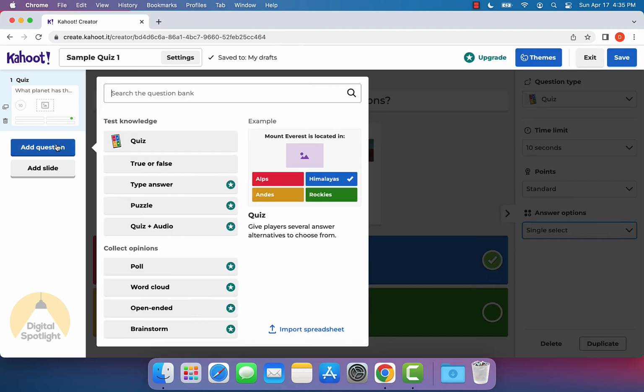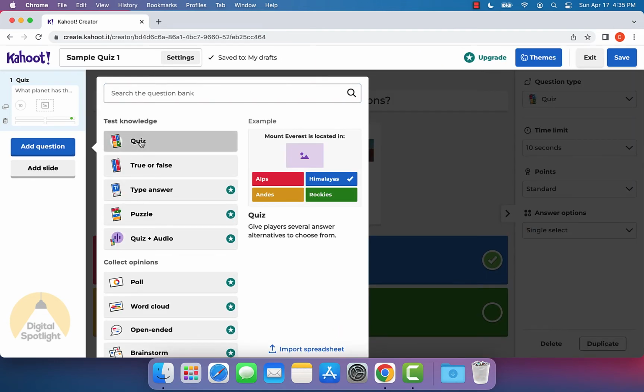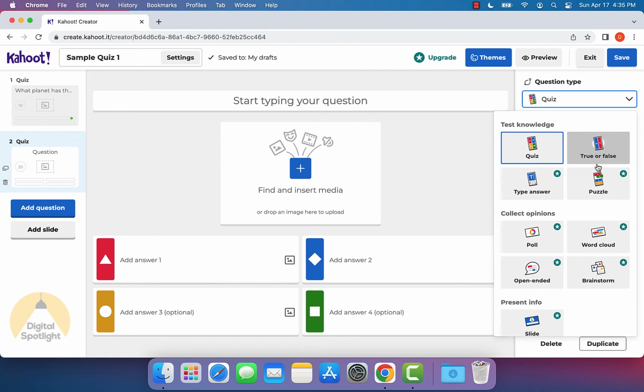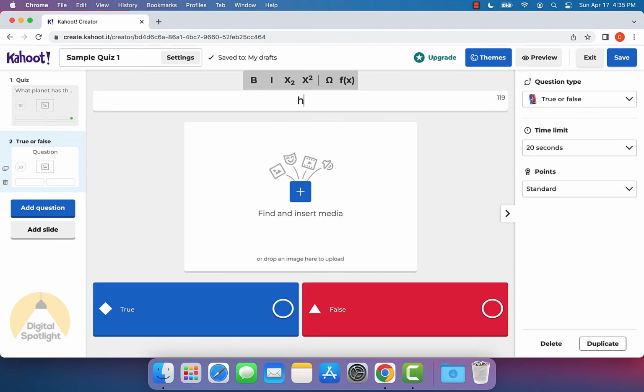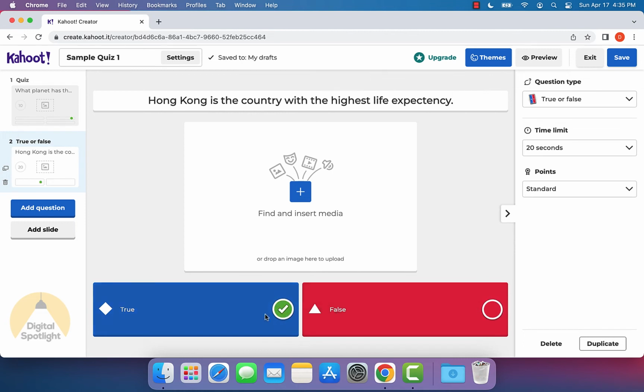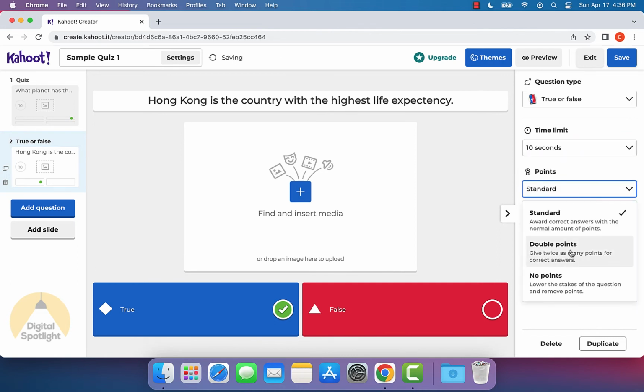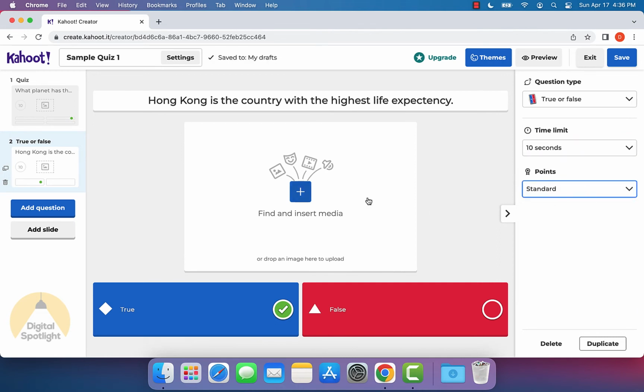So now let's say that this is one question that we have. What we can actually do is add another question, and I want this to be another quiz type question. So now here I can put in another question just for example, and I can say, you know what, let's make this a true or false question, and let's do, Hong Kong is the country with the highest life expectancy. And the answer to this will either be true or false, and we know the answer to this is true, so we're going to select that. And again, we have the same options of the time limit, as well as if you want double points, no points, or just the standard amount of points.